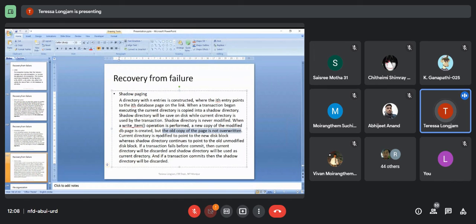Any doubt in recovery from failure? So these are all theory. This is the main algorithm you need to know. If you want to understand it better with more detailed information, you can go through the reference book that I have given.